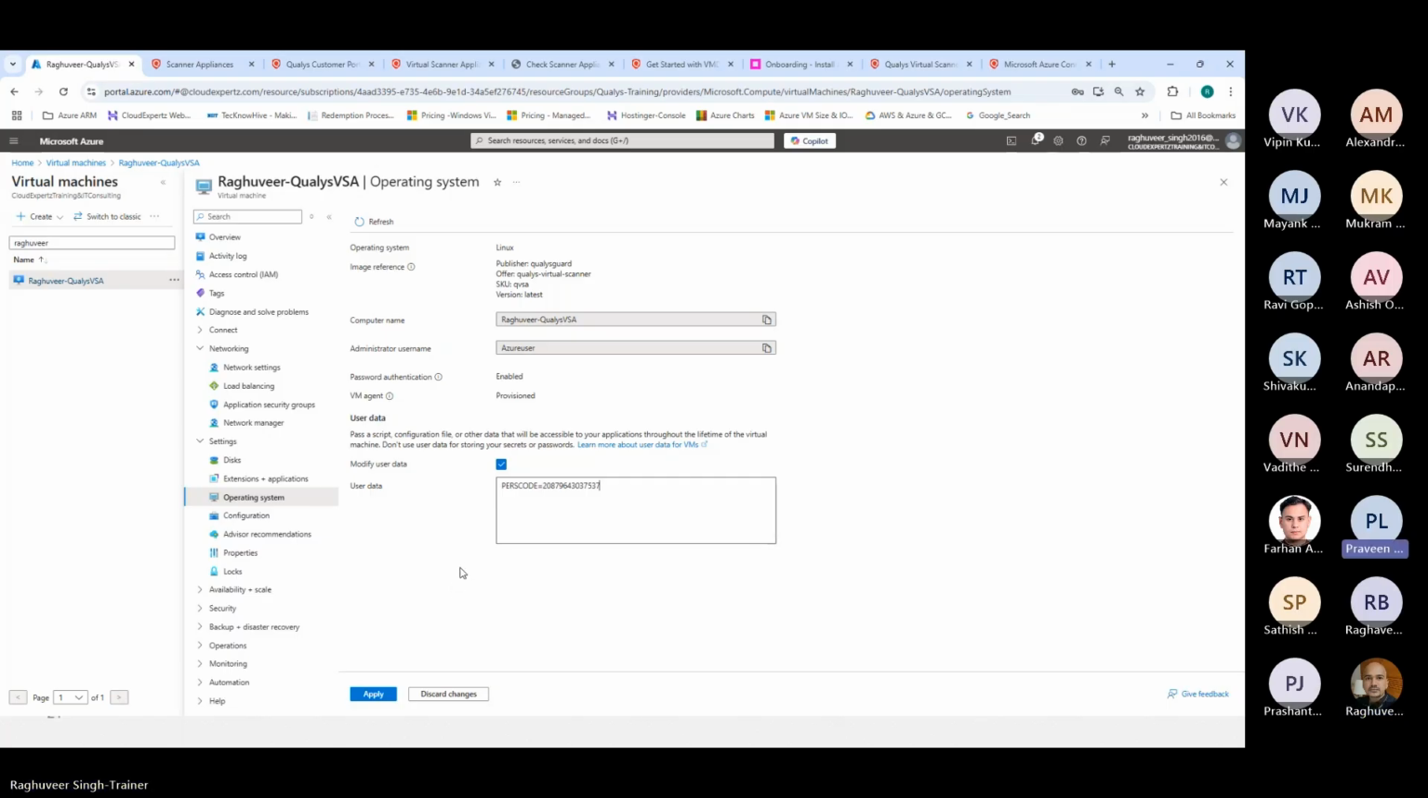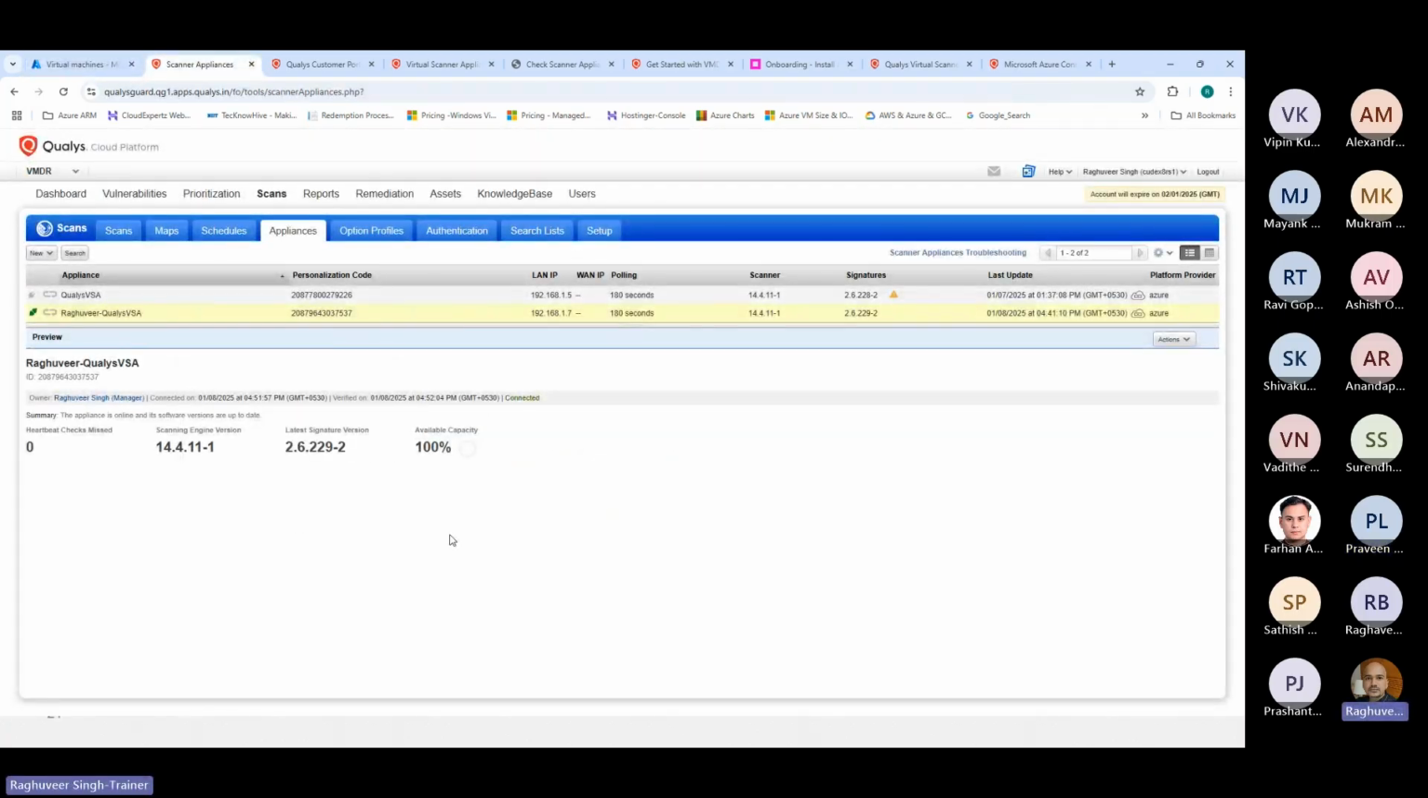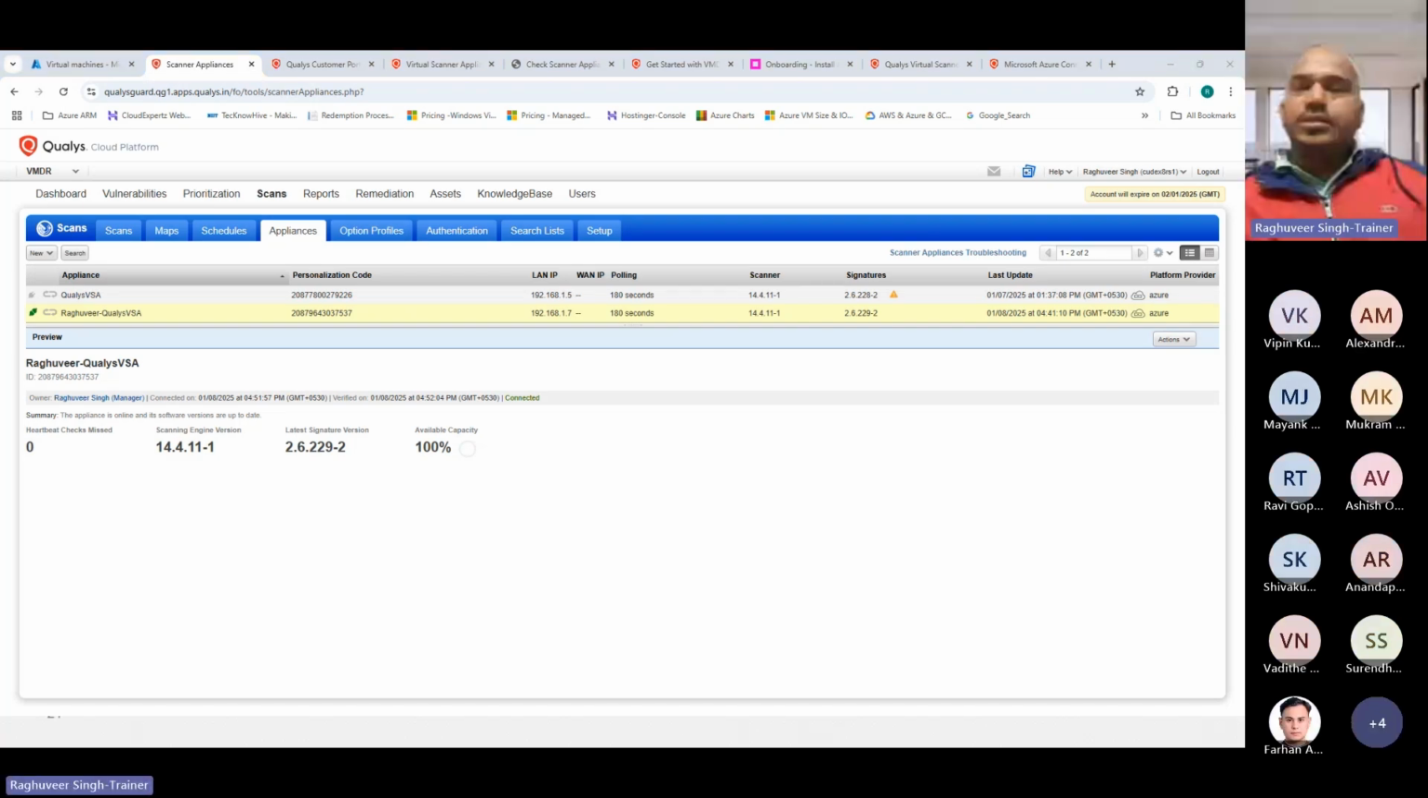Okay, operating system. Okay, thanks. I'll just cover some theoretical aspects, and meanwhile, all of you would have your Scanner appliance up and running and active also. Sure? Okay.